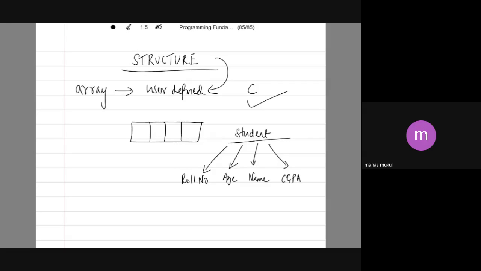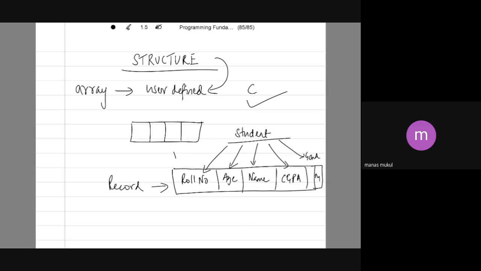Now, all these data types here, or he can also have a gender, right? He can also have a gender, male or female. So let's put it here, male or female. So these data items together can be called a record. Okay, so this is one record. So for one student, I can store his roll number, let's say 3, his age 22, his name, MANAS, say my name, CGPA 6.5, and gender can be male.